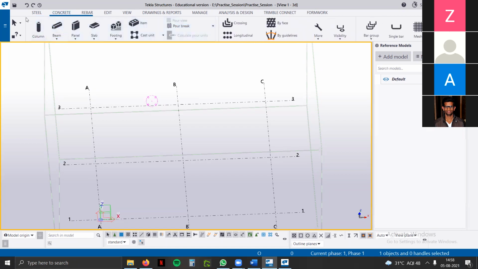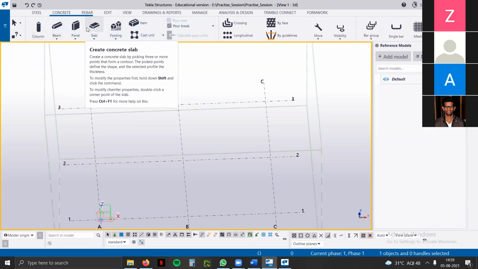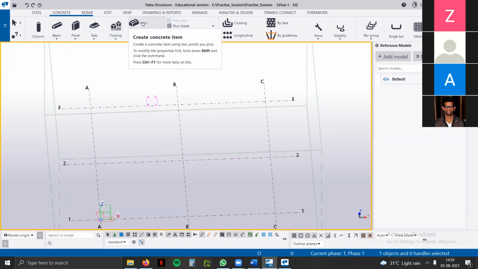And next, if we have a concrete building, we need concrete elements. Concrete column, beam, wall, slab, and from the footing we have everything. And the item, if there is anything not specified, or you want a different concrete item which is not like the regular ones, we can put it in that.